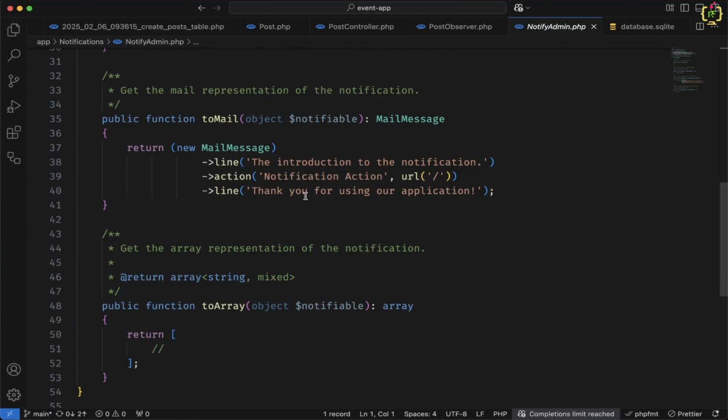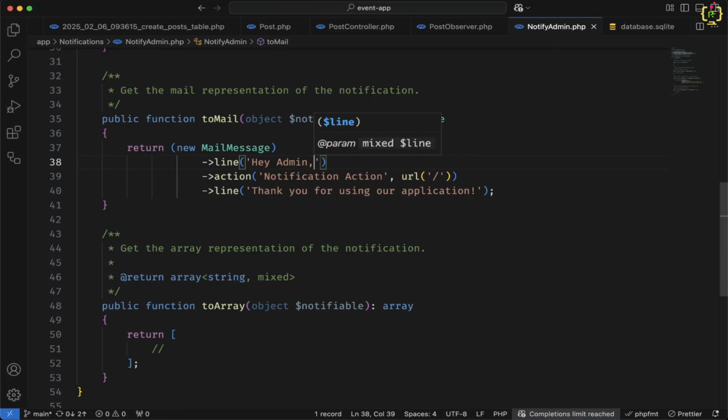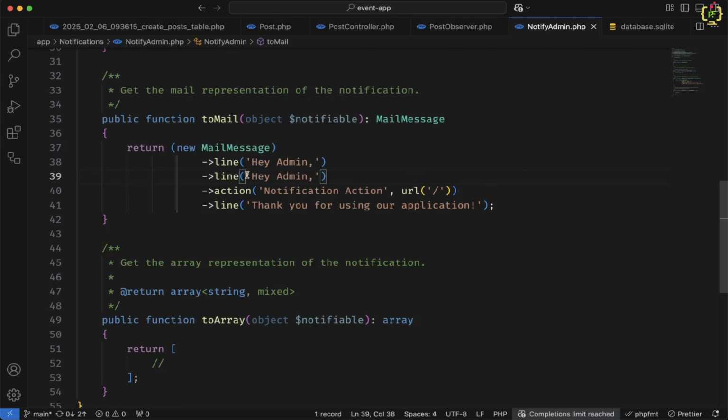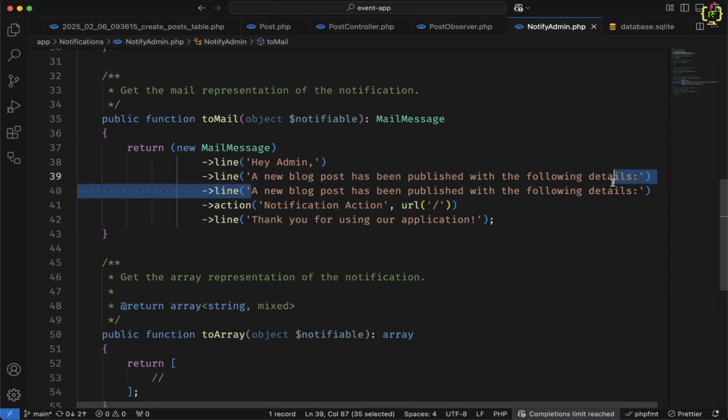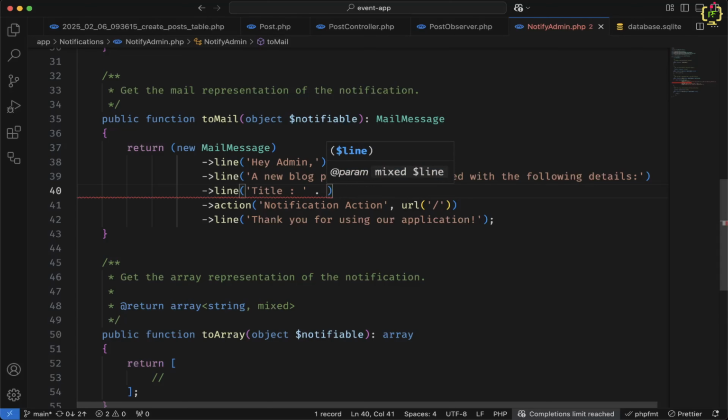Here I just want to send post data via the email to the admin user. So I will just create "Hey admin." I will duplicate this line, and here I will just customize the message: a new blog post has been published with the following details. And in the next line, I will add title, and this I will fetch from the post.